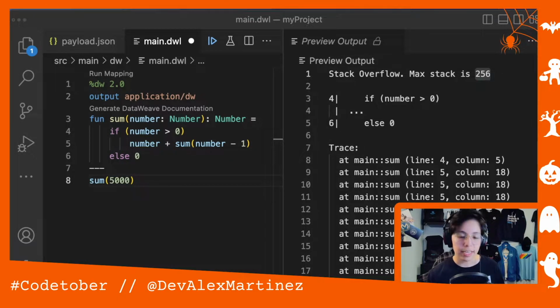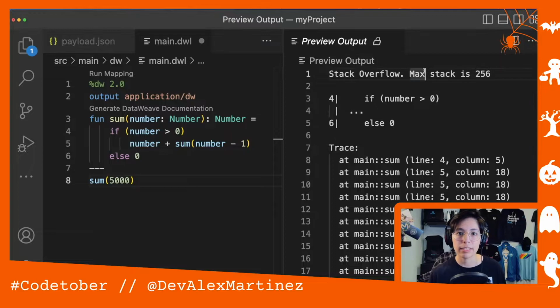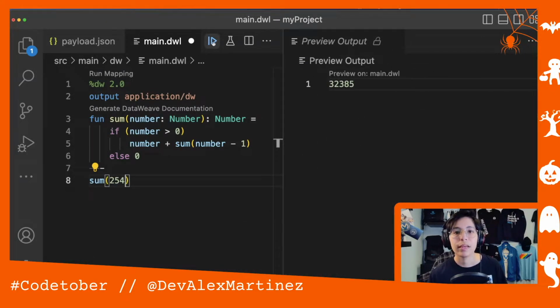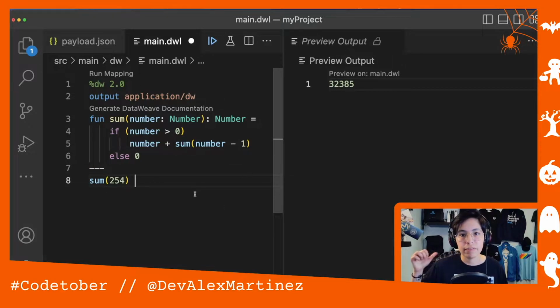So in the last video, we talked about recursive functions and why there is a max stack limit, and you cannot do more than 256. If you try 255, it doesn't work, but if you try 254, it works. So that was recursive functions. You can go to the previous video if you missed it, so you can catch what I'm saying.